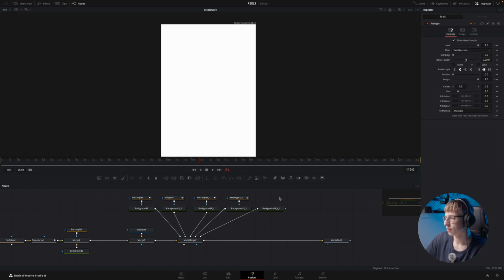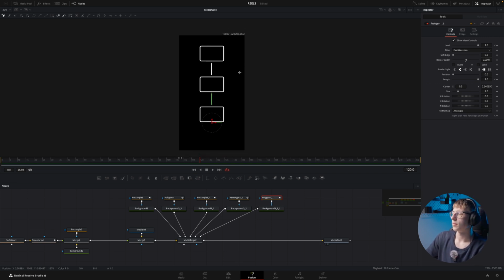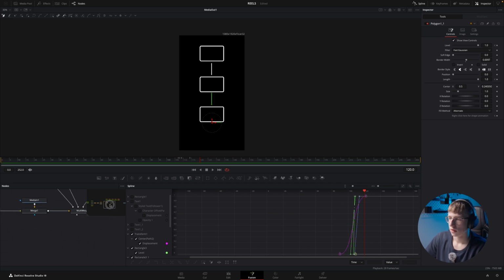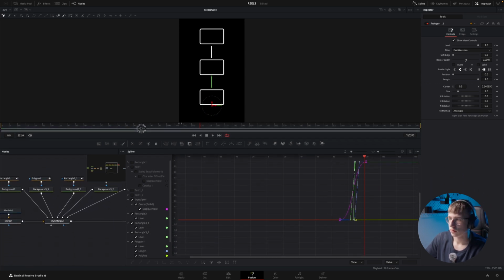So let's copy this polygon now that it's animated and drag it down again. And this is what we got. And what we basically need to do now is animate the timing of these nodes. So let's have this open here so that we can have a little overview.